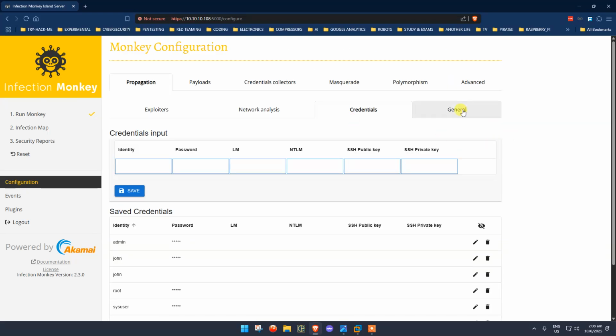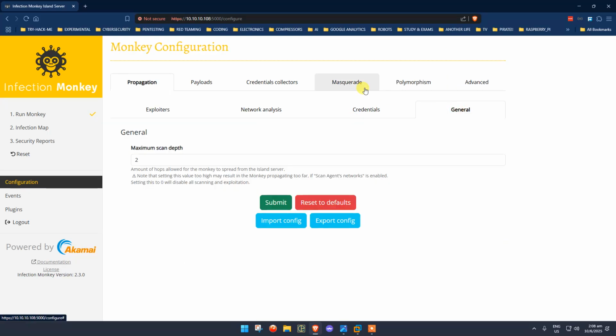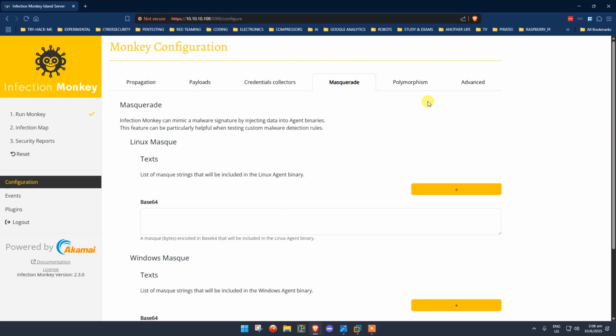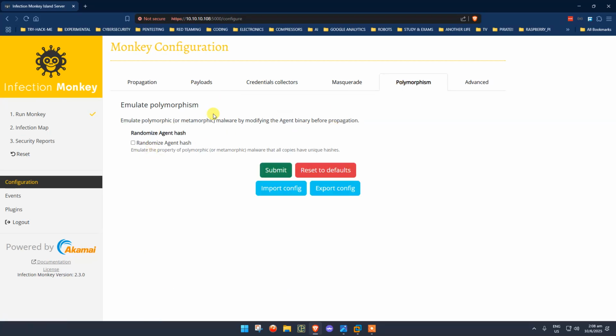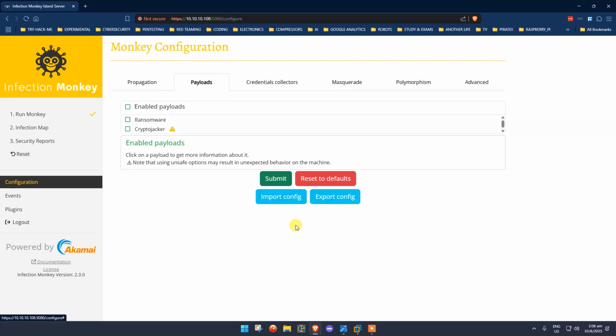Yeah, pretty straightforward. These are a little bit more advanced stuff, like we can randomize the agent hash. This is something we want to bypass. We change the agent hash so that antivirus won't be able to detect it and stuff like that. But we're not going to play with this today, so we're just going to do the basic stuff.